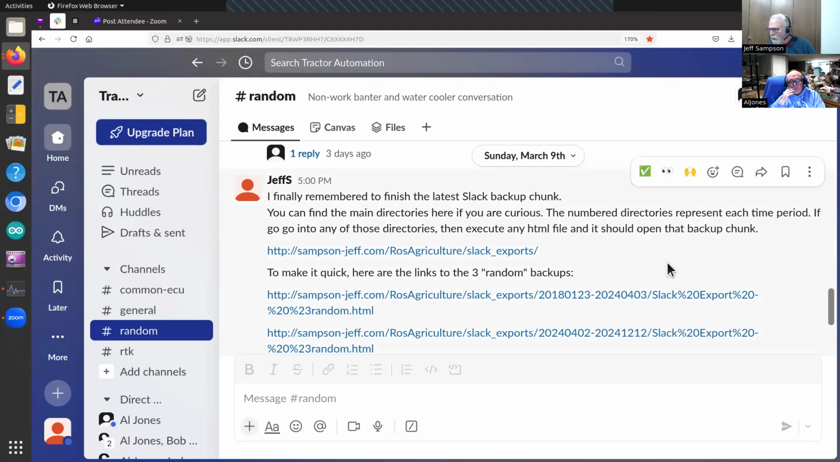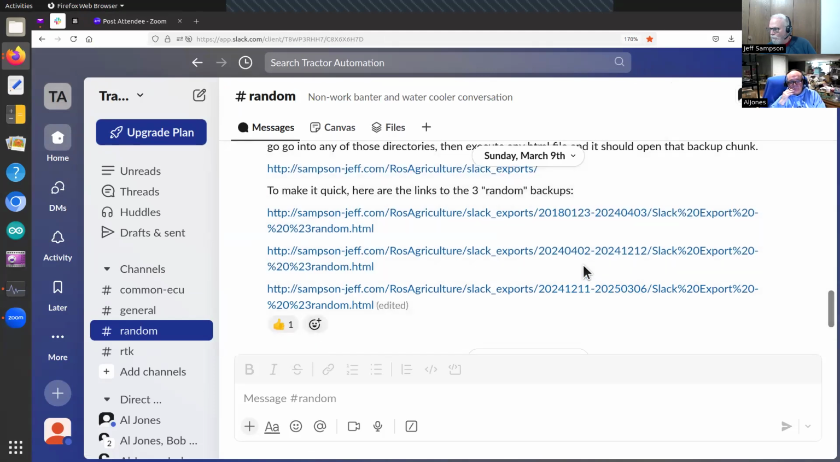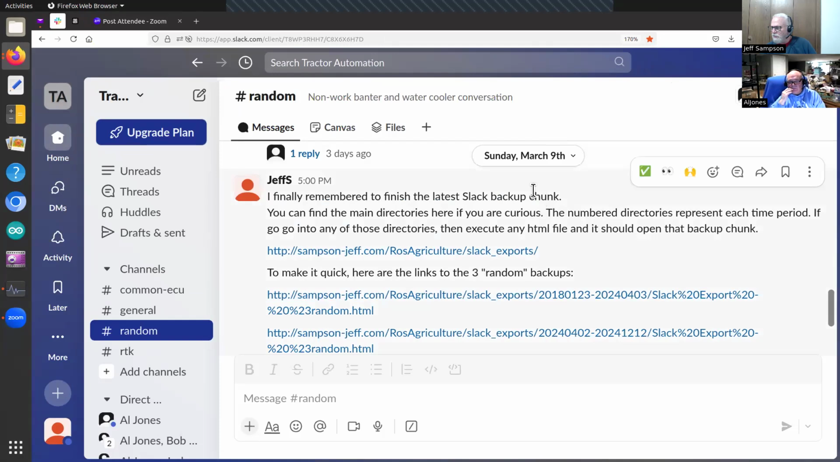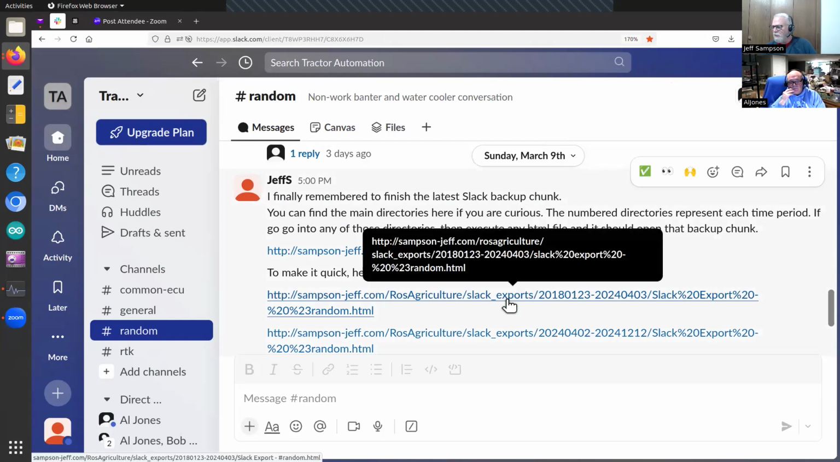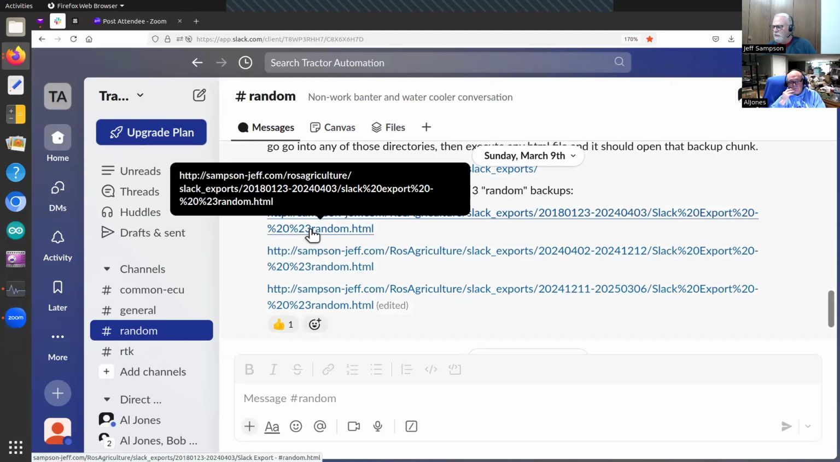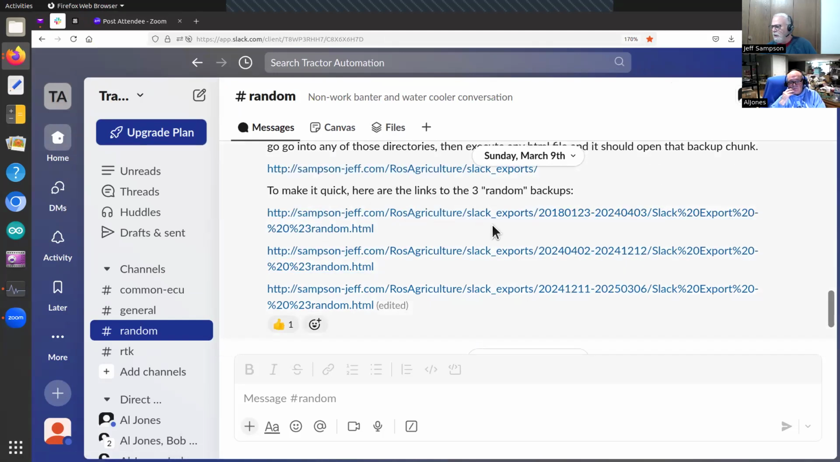So if you go out to Slack, our Slack channel, the message is on Sunday, March 9th. And here it basically just says, this is the directory where I keep all the stuff. So it's got three chunks of backups in there. And then I posted the actual links here. It basically just says, go out to my directory under Slack exports.